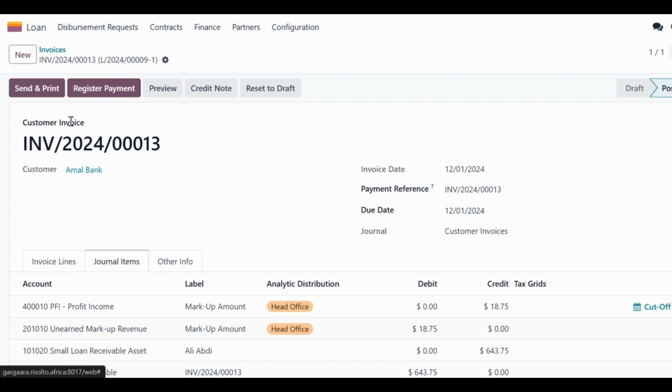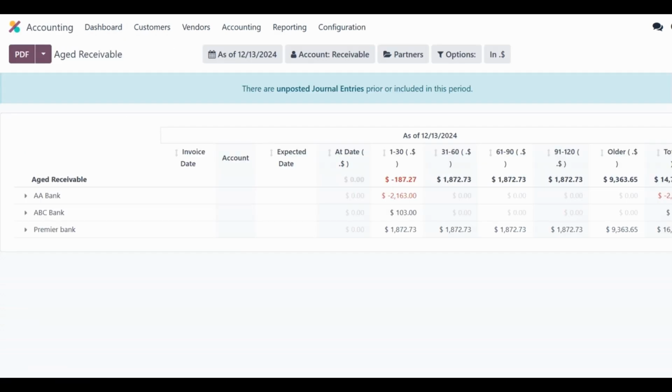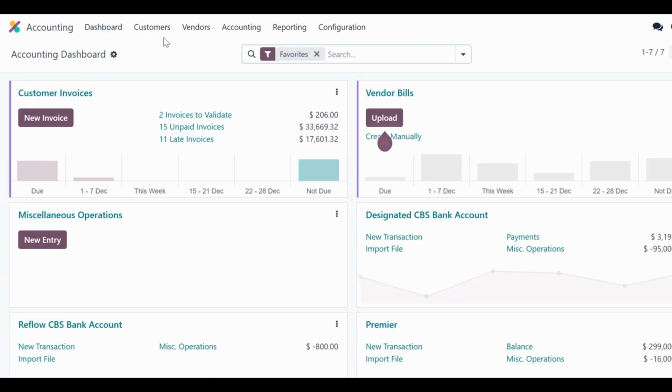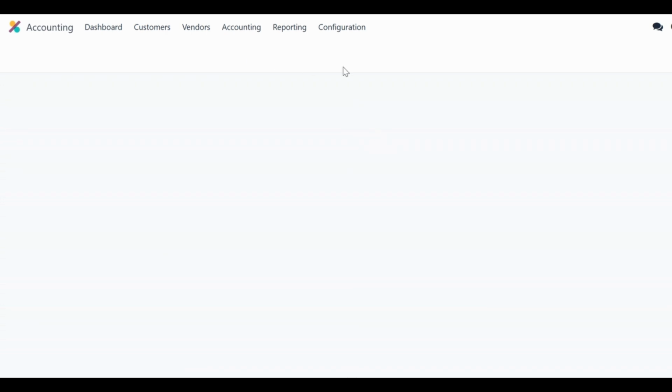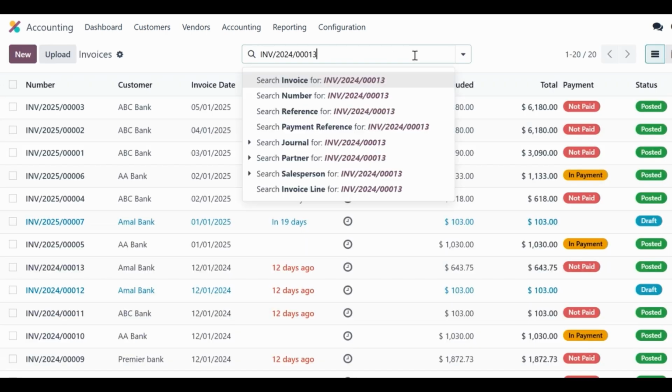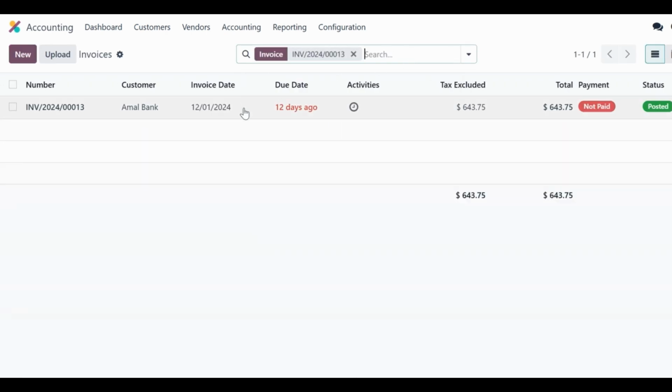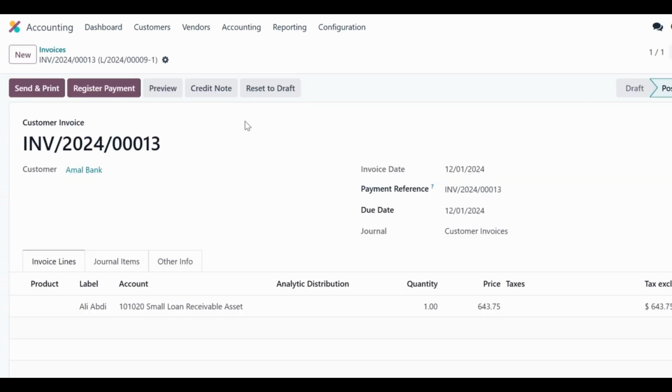Another way you can access this invoice is by coming to the accounting module. You come to the dashboard, click customers, invoices, and then you can easily search for that particular invoice, and here you go. Again, all the information that you can access in the loan app, you can easily access from here.